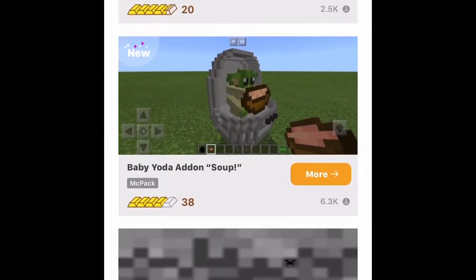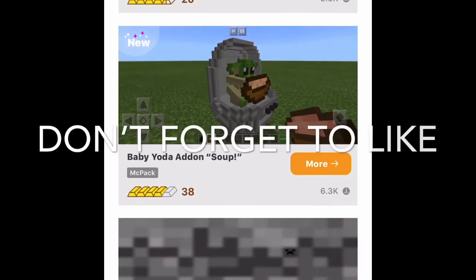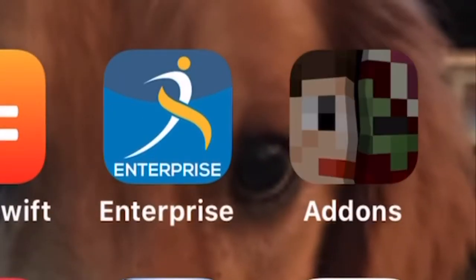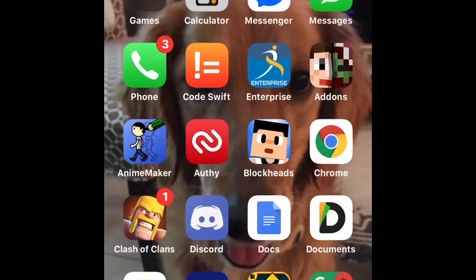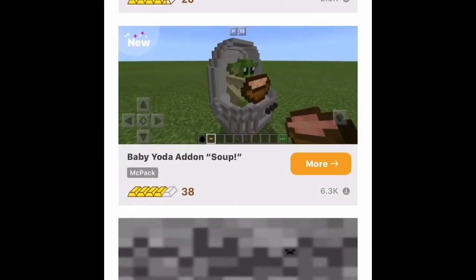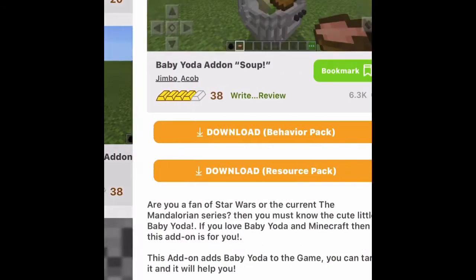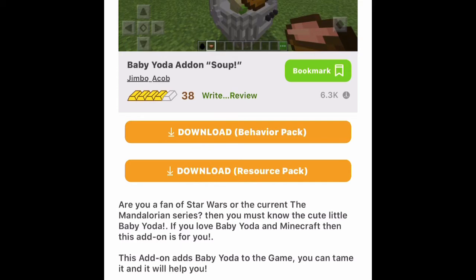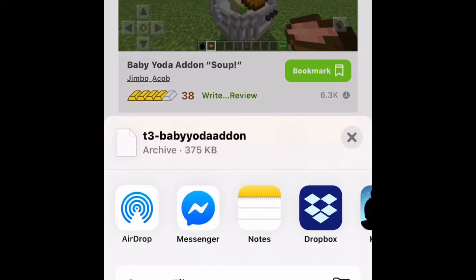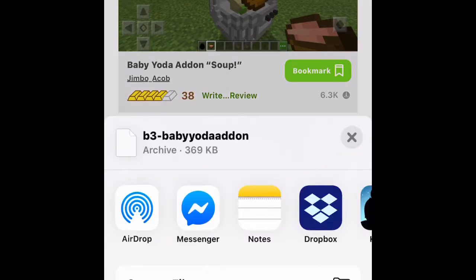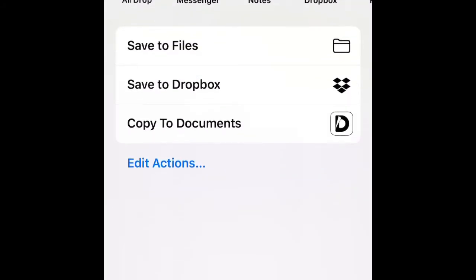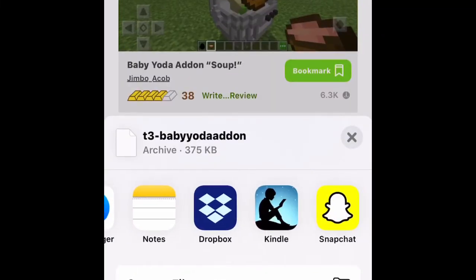Today I'm going to show you how to install an add-on, and I'm using this one right here. If you type in add-ons for Minecraft, you just want to click on more. I'm doing the Baby Yoda add-on. You have to click on download resource packs, and then we have to click on behavior packs as well. After that, you better install the resource pack. And how to install something, right?